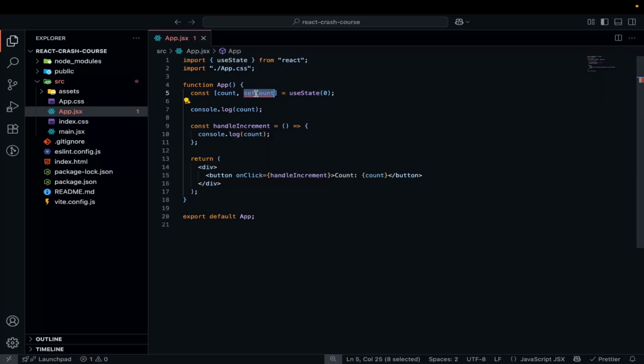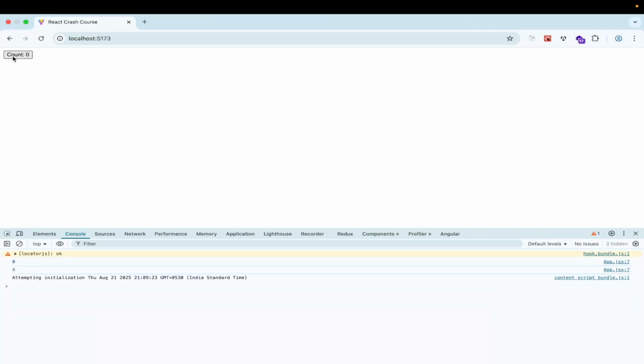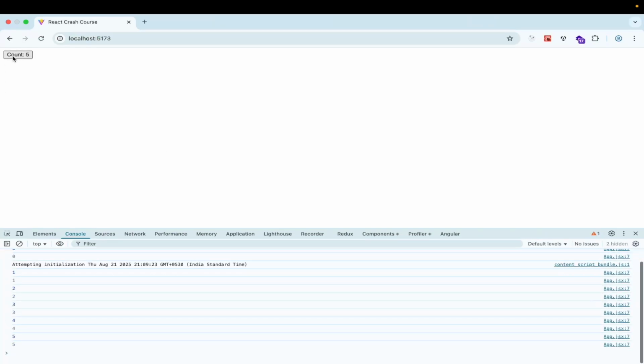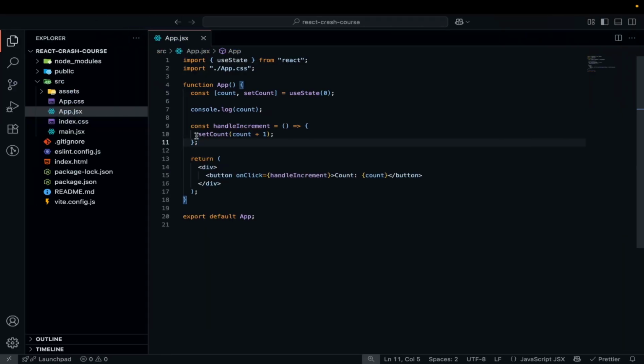So let me do setCount and we will set it to count plus 1. Now let's see. If I click this button, you can see on the console we get the latest value of count, and here on the UI it is also changing. Okay, let's see the syntax, how we change the count value.